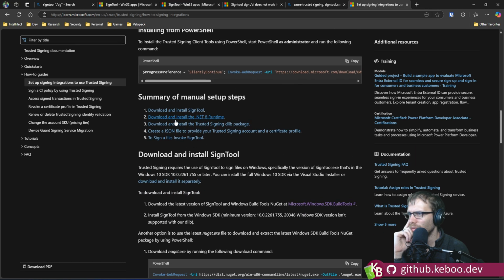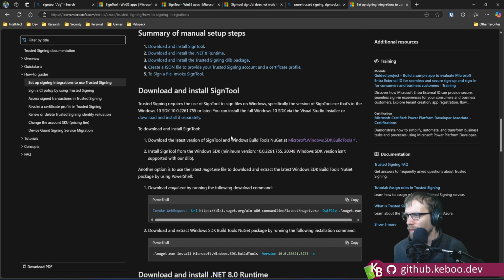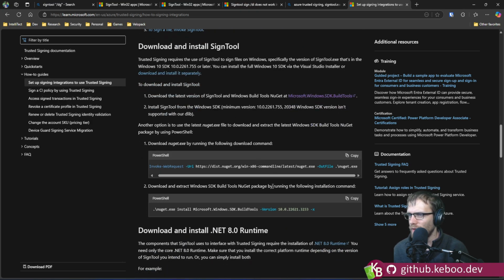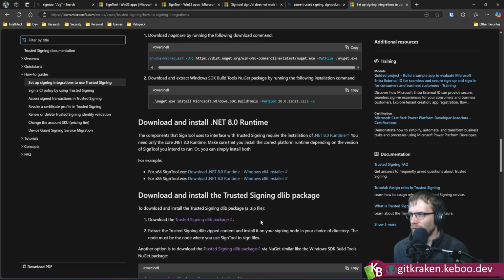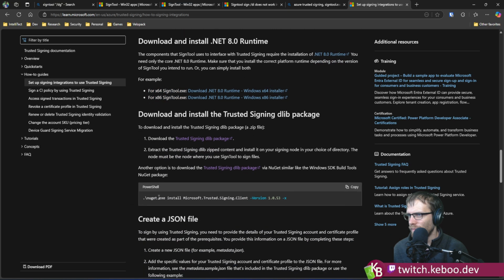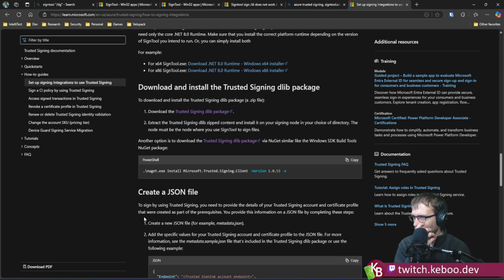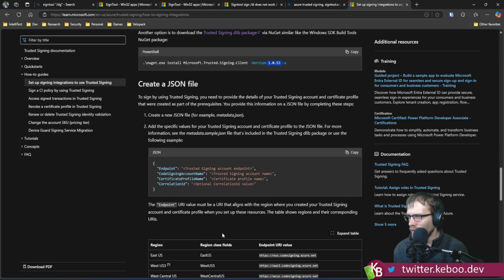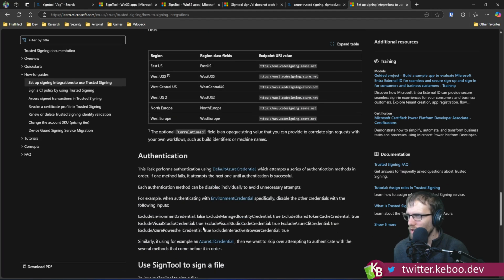Let's see, summary of manual steps. Like, we did all of this. So this manual download of Signtool, this is what Velopack has checked into the repo. So it's there. And we require x64. We don't support x86, so that's not needed. We have the dealer package. We pulled it in. Trusted signing client. Yeah, because again, it works on my machine.